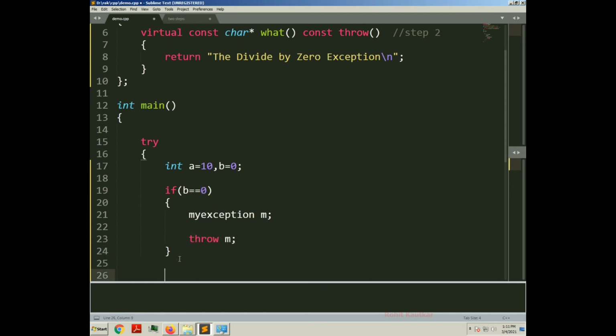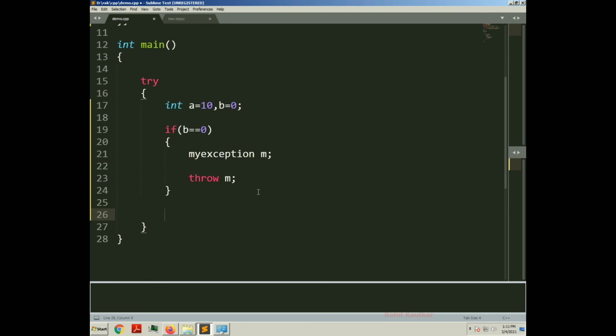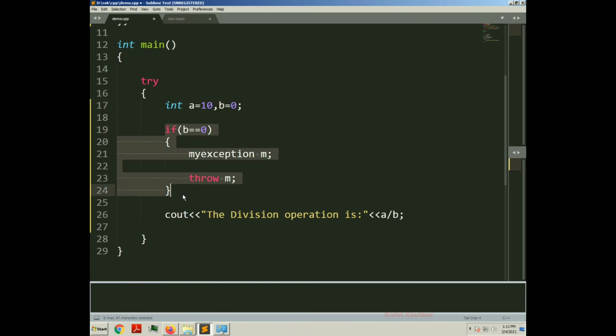If the value of b is 0, this exception will be thrown. Otherwise, what will happen? We will perform the division operation. So I will write cout the division operation is, and here we will print a by b. So this line will get executed whenever the b value is not 0. Right now the b value is 0, so the exception will be thrown.